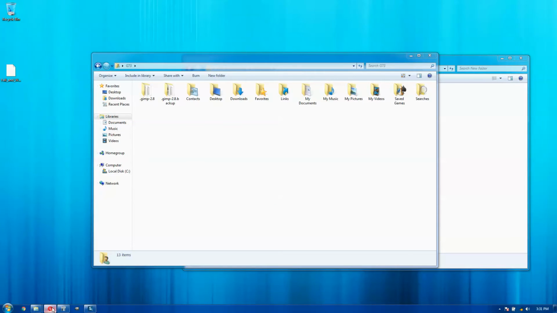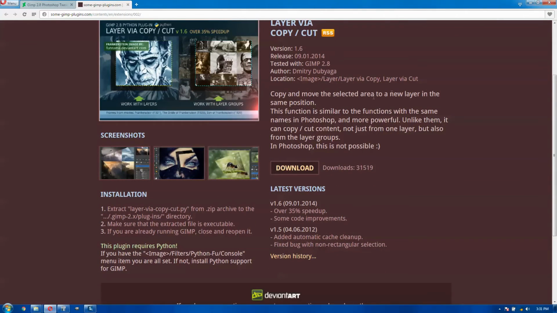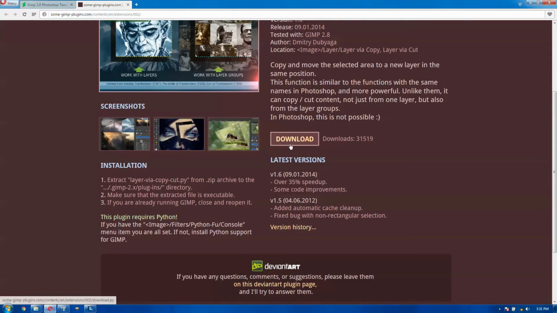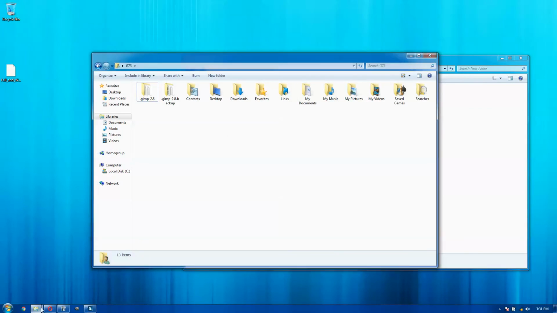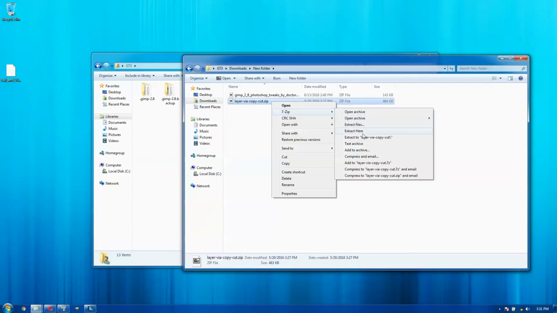Go to the second link in the description and it will lead you to this plugin. It's called the Layer Via Copy plugin and it works much like Photoshop. You simply make a selection of anything on your layer and you can make a new layer of it by pressing Ctrl J.